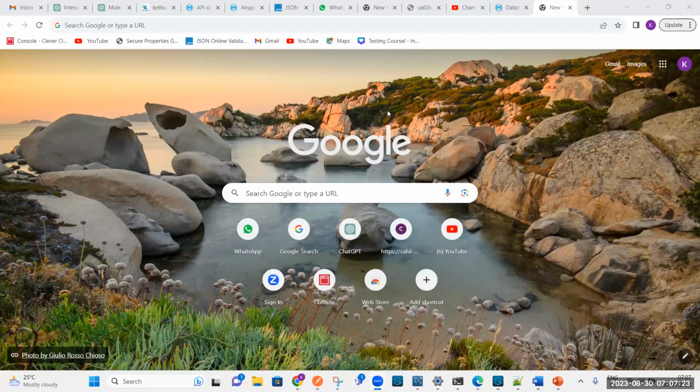So yesterday we discussed what MuleSoft is, the history of MuleSoft, and how many phases there are in MuleSoft. Compared to MuleSoft, what other integration tools are there in the market? Everything we discussed, right?